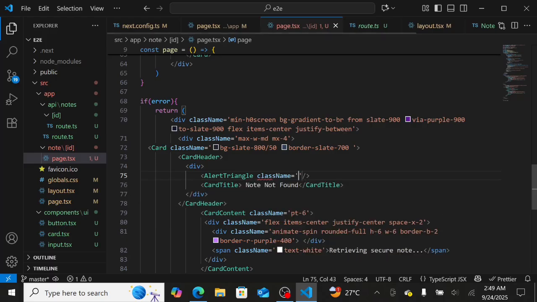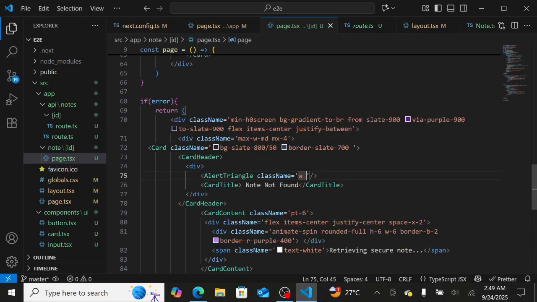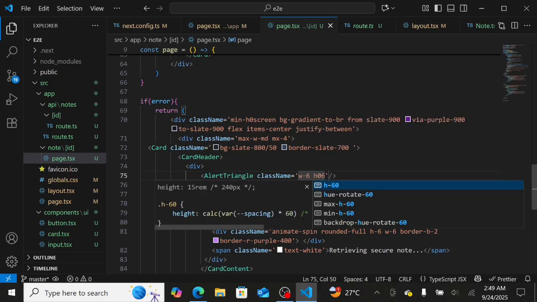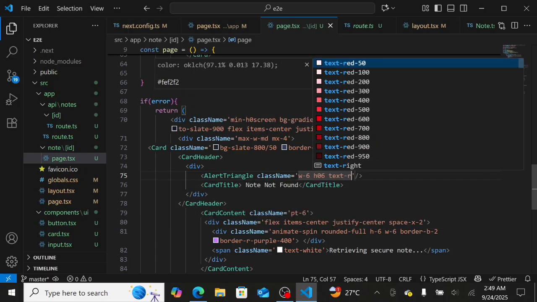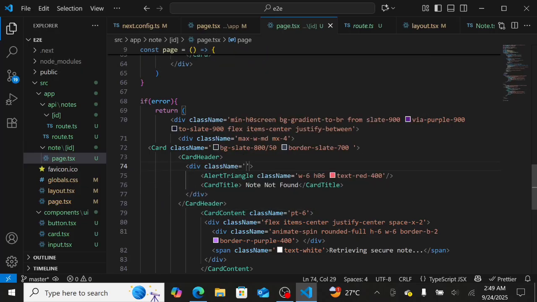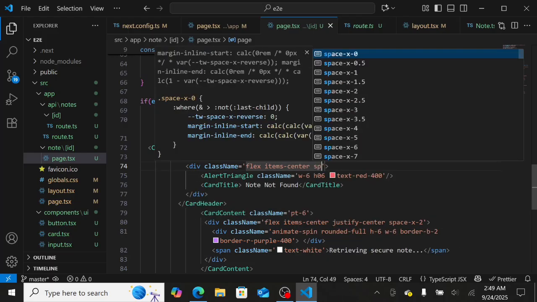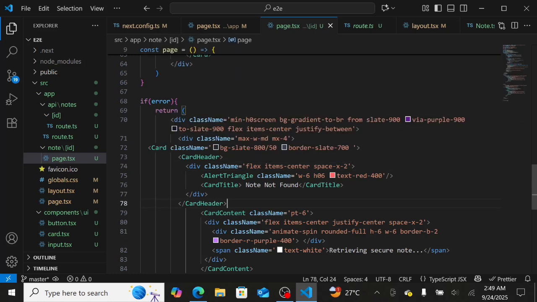I can add some class here. So class name, basically first define the height and width. Width is 6, height is 6. Text is red 400. That's good. I can add some class here. So class name is flex items center, space x 2. That's good. So now this is okay.